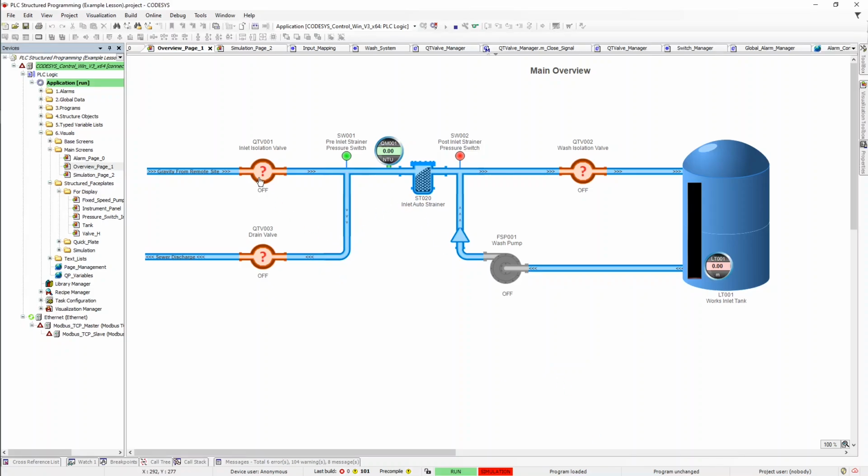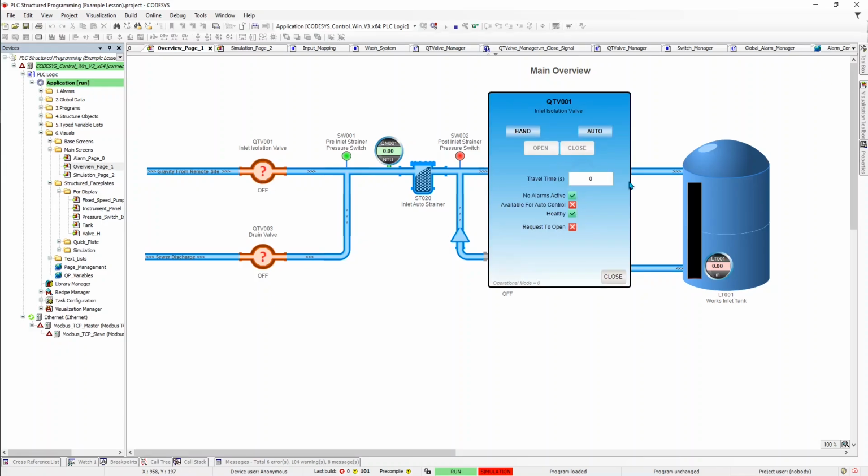If I go ahead and click on one of these valves, you'll see that we get our quick plate pop-up, and this allows me to put the valve into auto. It allows me to put it into hand and then open and close it, but we're not seeing anything happen on the Mimic because the actual valve is not in simulate, so it's expecting real IO to update it, which obviously it won't.